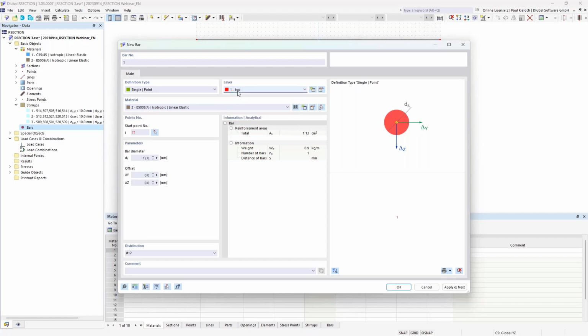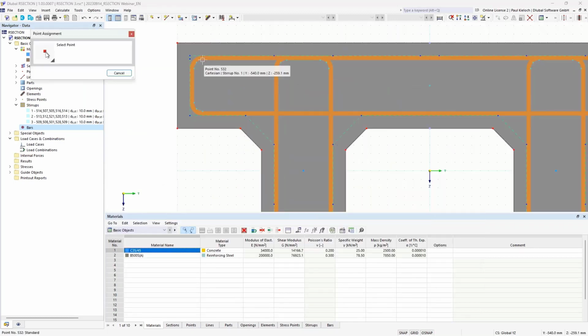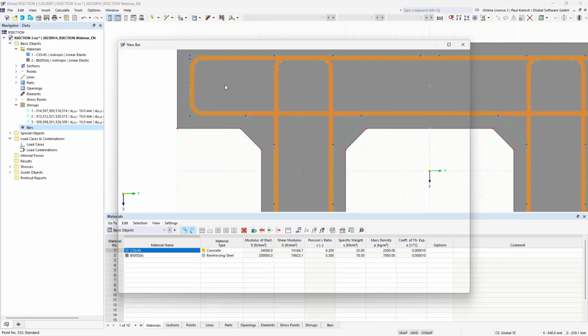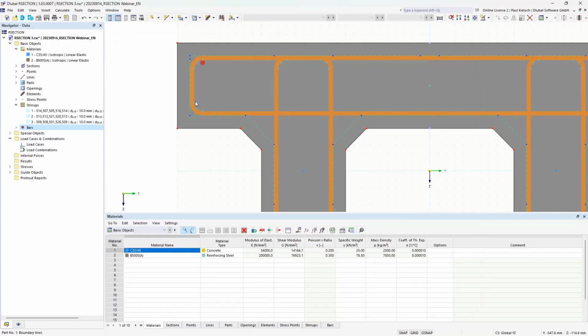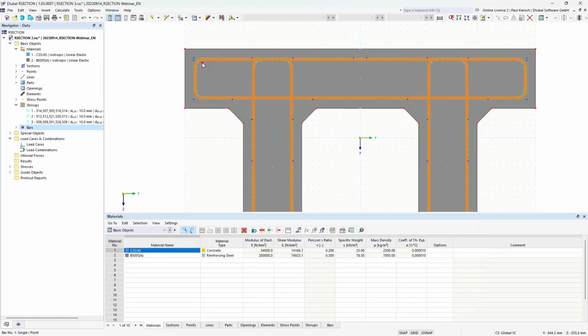And at first I will apply the reinforcement on the top side of this section. So now I can just click here on this button and define the position of the rebar, and that can be done by clicking, for example, on this node here, click on OK, and then the rebar was assigned here on this point.